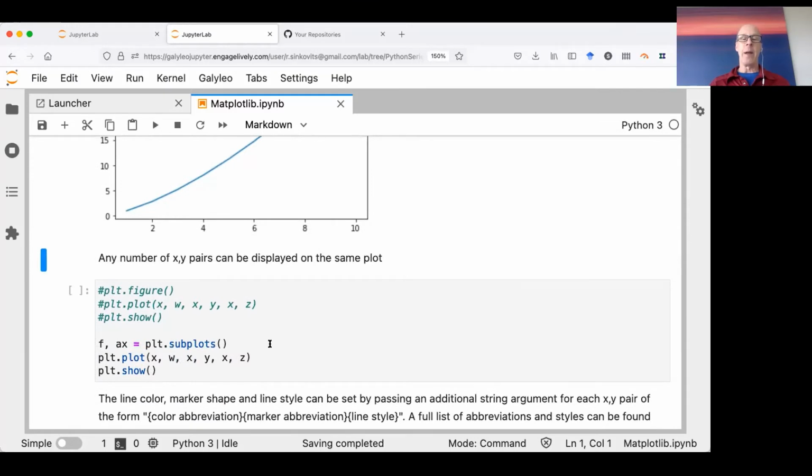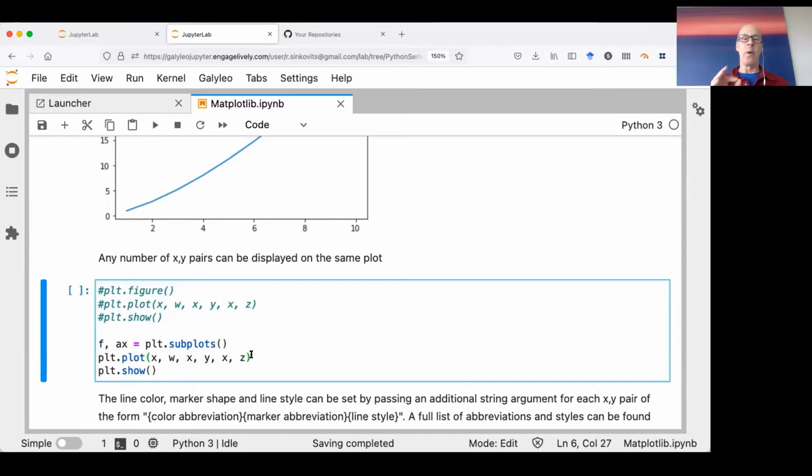Any number of XY pairs can be displayed on the same plot. But what's a little bit different with the plot method compared to scatter is that it's going to be a single call to plot. So it's going to be any number of XY pairs. So here we're going to plot x versus w, x versus y, and x versus z.